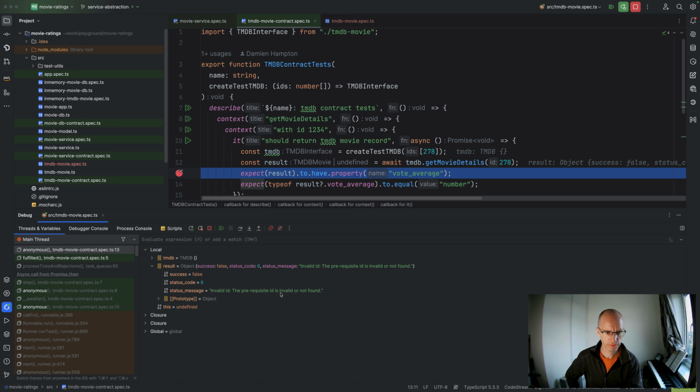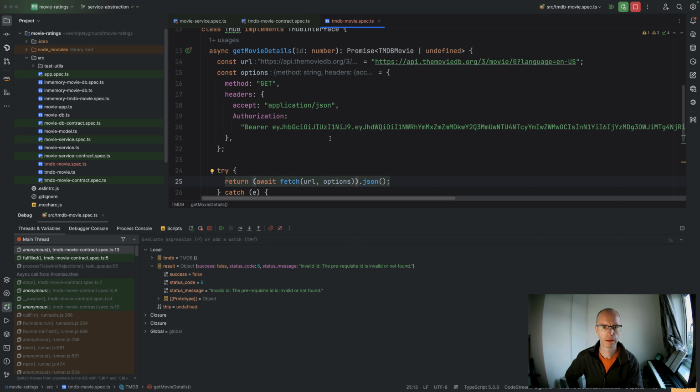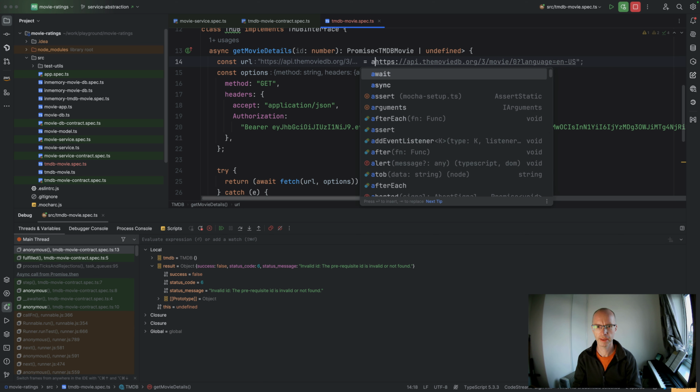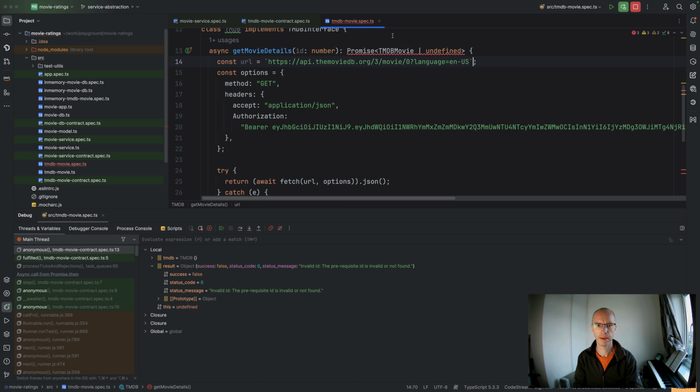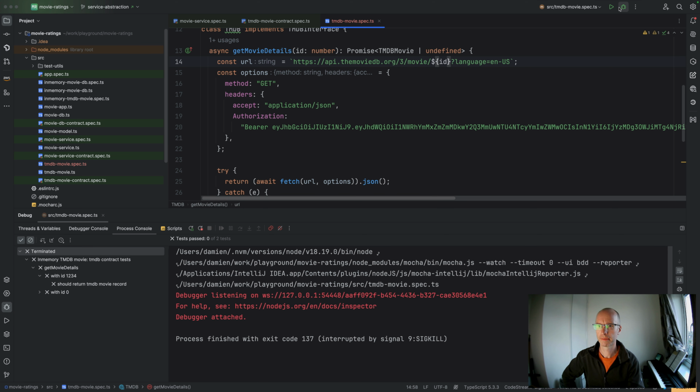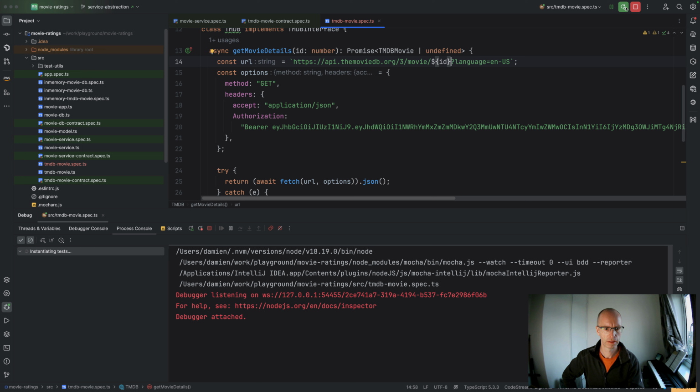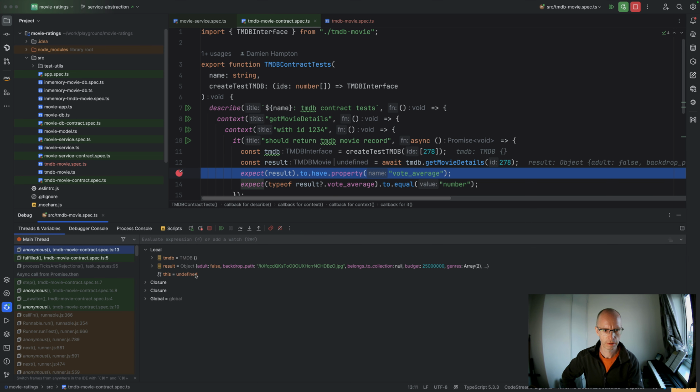Results. Look at that. Prerequisite IDs invalid or not found. Interesting. I wonder what we've done. What have we done here? So that wants to be changed. Let's just stop that. Put that there, that there, and we'll change that to ID. Let's try that. Okay, good.